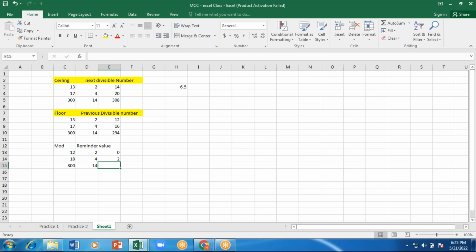So 300. So we will see here equals to mod. I'll open a bracket. I'll go for this. So my number is 300. The divisor which I'm going to use is 14. I'll close the bracket, then enter. So the remainder value is 6. So mod is a function that is used for finding a remainder value. Mod is a function that is used for finding a remainder value.